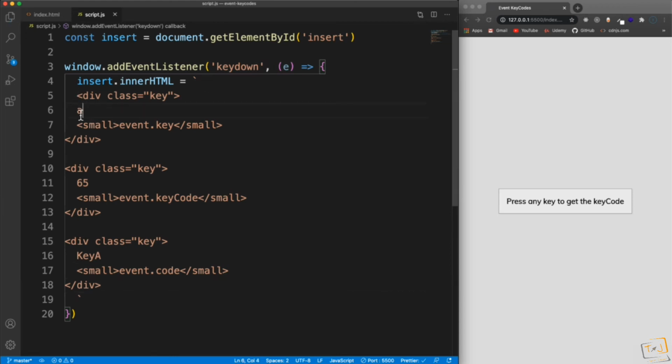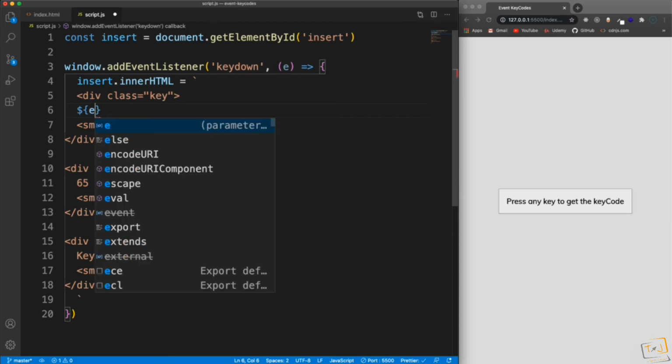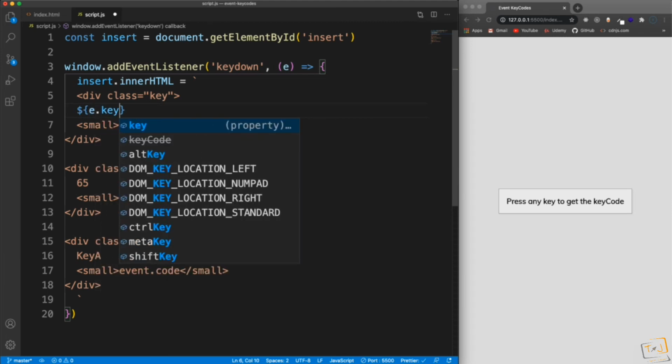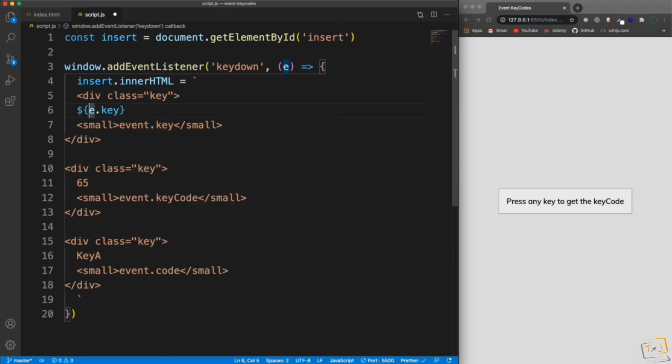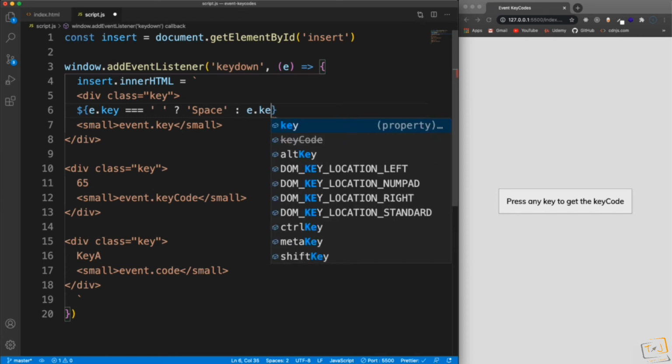But I want to change these, which are basically just hard-coded, this A right here. I want to change that to the key, which we can get from e.key. Now remember, this is going to be just an empty string if it's space. So what I'll do is just do a quick check. We'll say if e.key is equal to just an empty string, then let's put out space, else let's put out whatever the key is, so e.key.